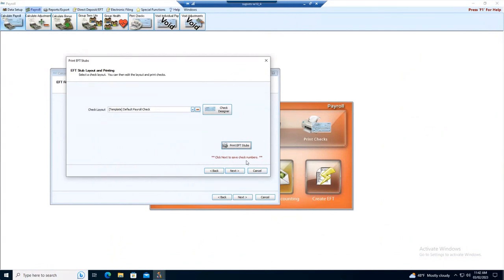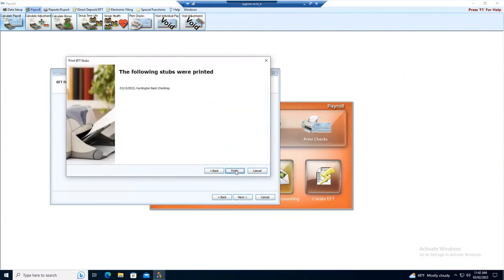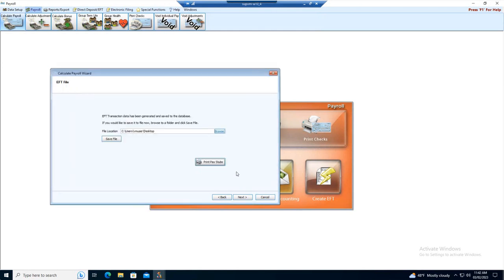It says click here to save check numbers. We're not actually at print checks yet. We're coming to that. Next, and it says the following stubs were printed for Huntington Bank Checking 315. Perfect. I've got those stubs. So now I've saved my file and I've printed my stubs. I'm ready to go to Next.